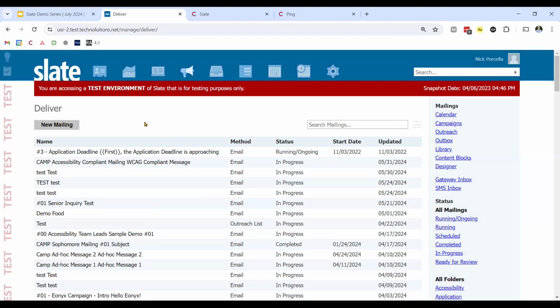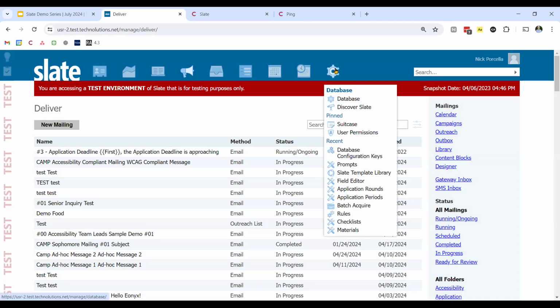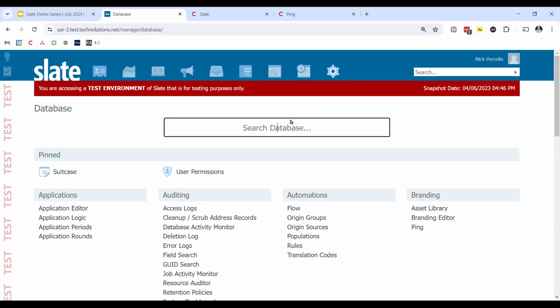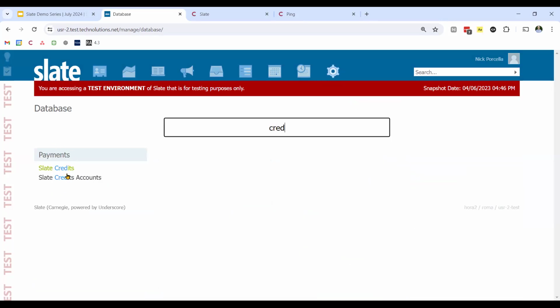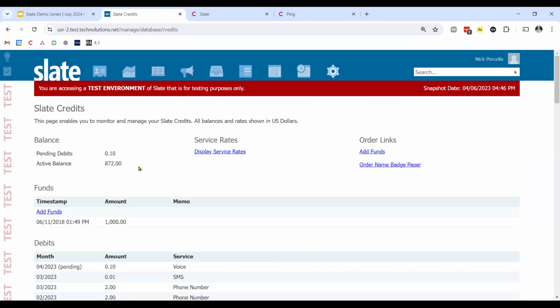And the crediting system in Slate is sort of an additional layer. It's a holding place, if you will. And it lives somewhere else in Slate. For this, you would go to database, and you can actually type in Slate credits. Slate credits, I like to joke, are sort of like Monopoly money. This is funding that is in Slate, but you are paying for it.